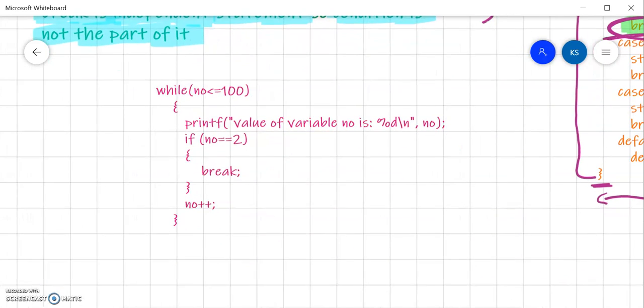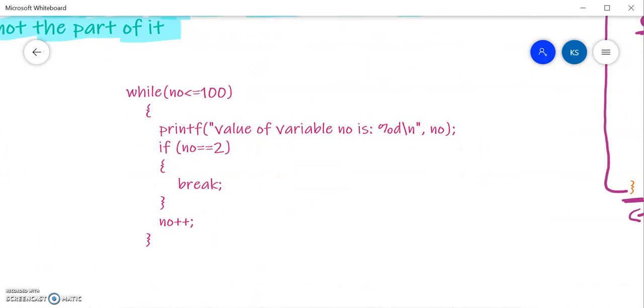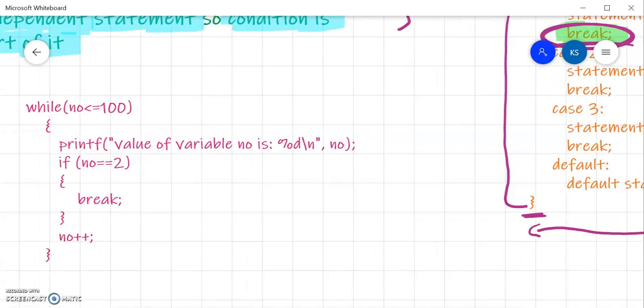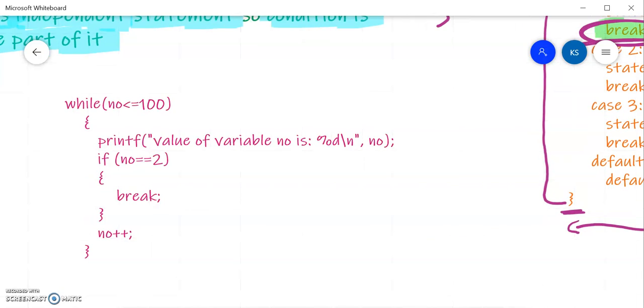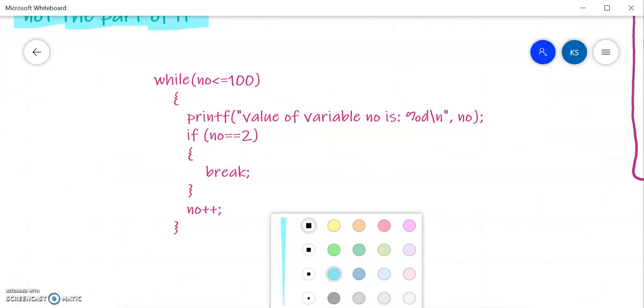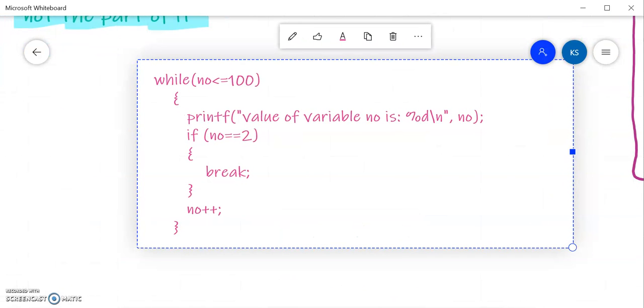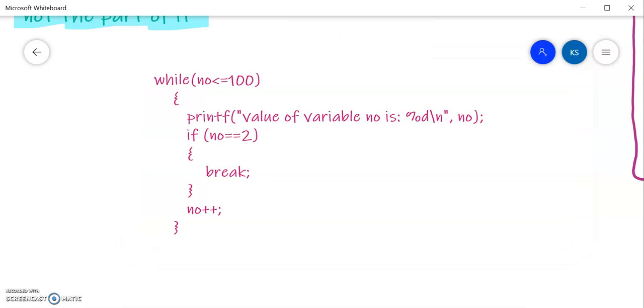One more example we have here. Here we have a while loop, as we used switch case earlier. What happens in the while loop? Here we are checking the condition NO less than or equal to 100 and we want to do something. What do we want to do? We are simply printing the value of NO every time.